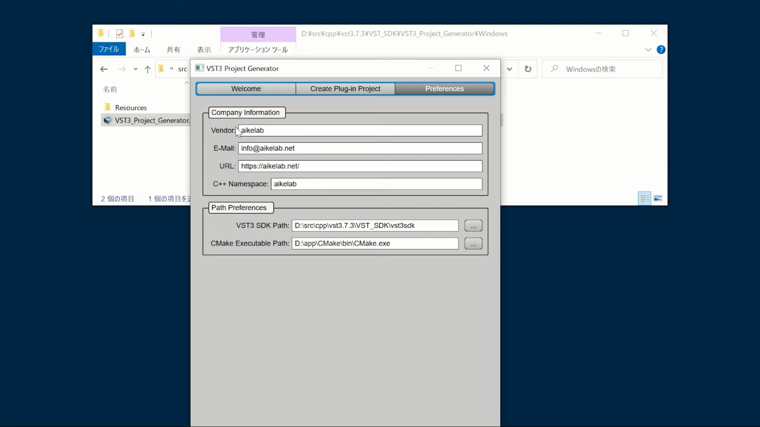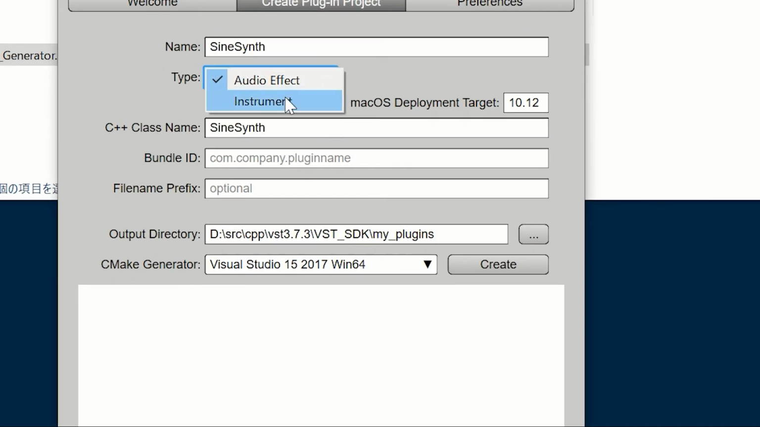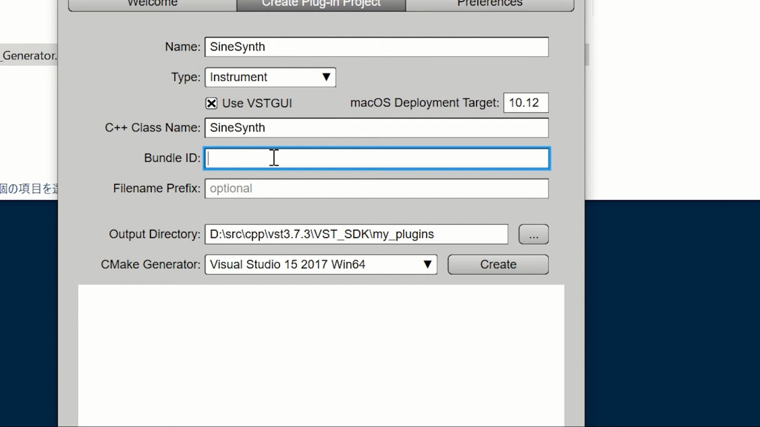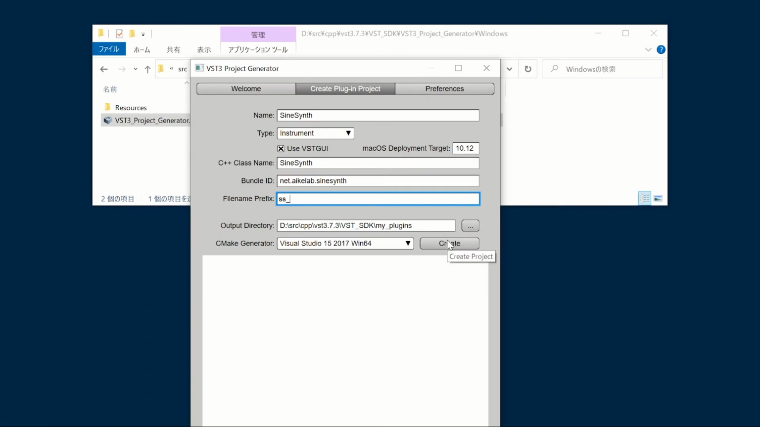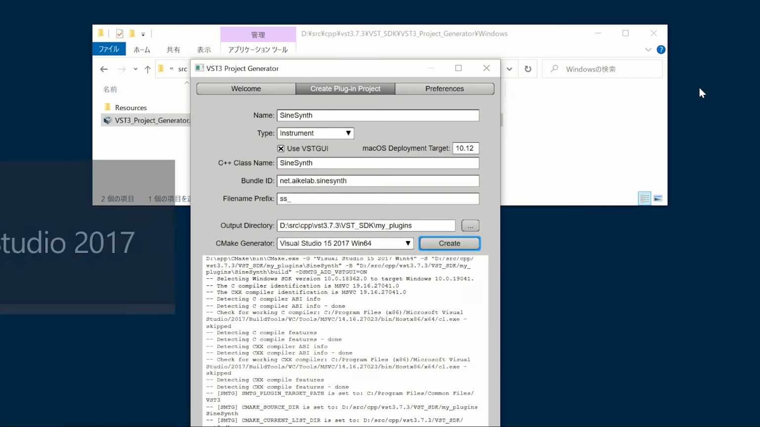Enter your developer information on the Preferences page. Enter your synthesizer information in Create Plugin Project. Change the Type menu to Instrument. Press the Create button to create the project, and Visual Studio launches automatically.